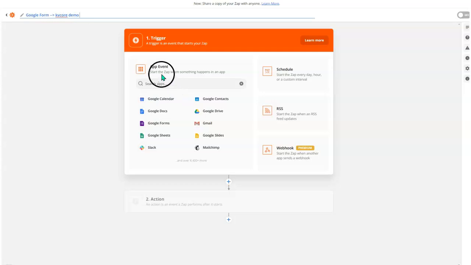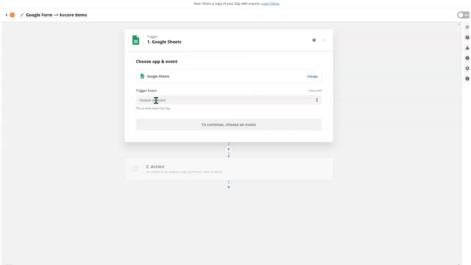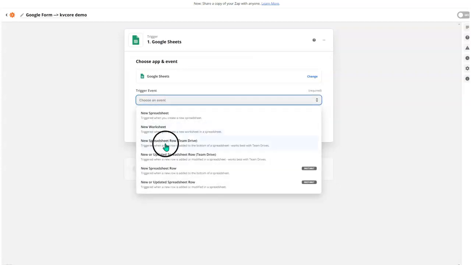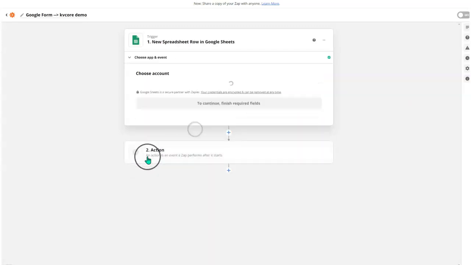Okay, and then my trigger app is going to be the source of the data. So that'll be a Google spreadsheet. If I just type S, Google Sheets pops right up. So it's going to be called Google Sheets. My trigger event is going to be a new spreadsheet row. So a new row is added to an existing spreadsheet.